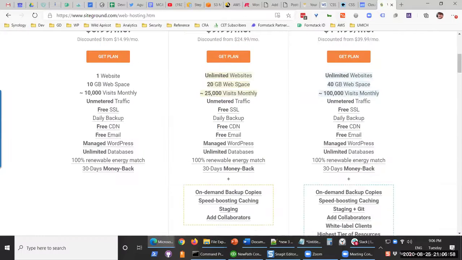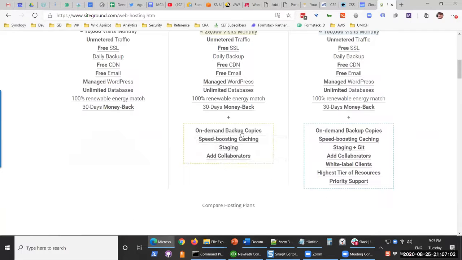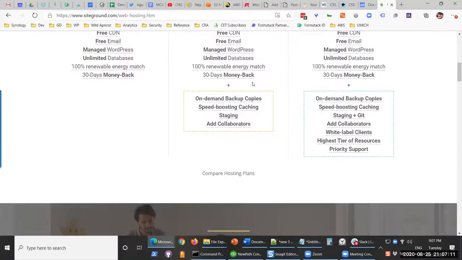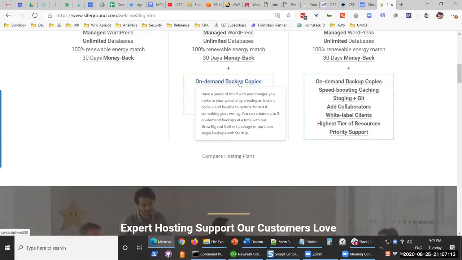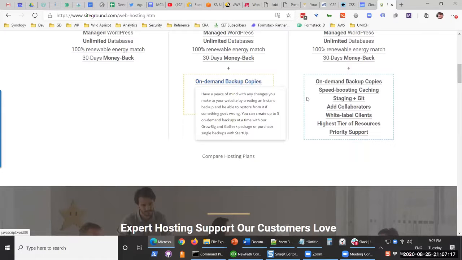But here's what's interesting here. On Go Big and Go Geek, this is where they add WordPress-specific stuff. And by the way, again, this is under web hosting. This is not under WordPress hosting. It's going to be the same there. These are just identical here. And you say you got on-demand backup copies. That might be useful to be able to click a button. You can have up to 5 on-demand backup copies of your WordPress site.